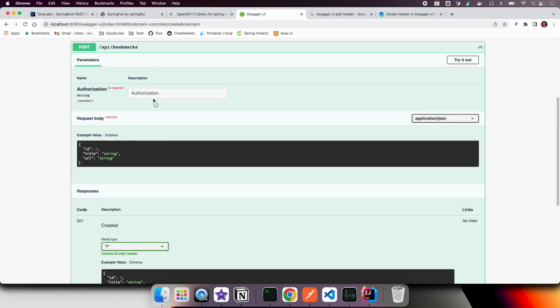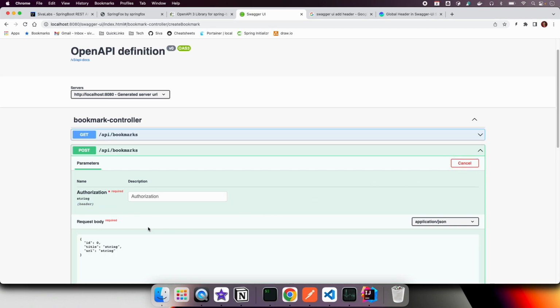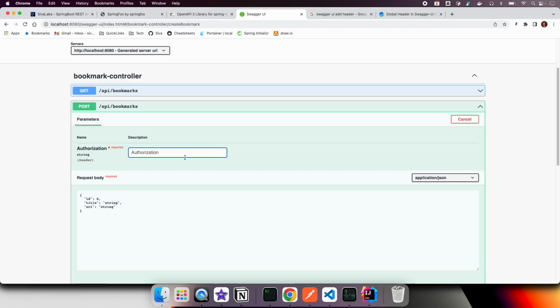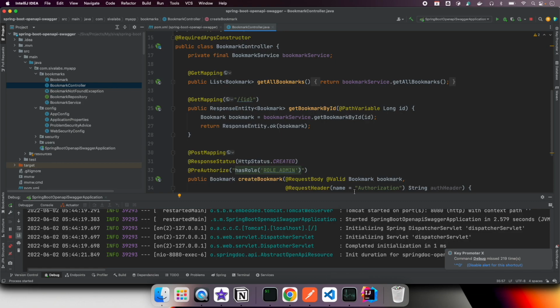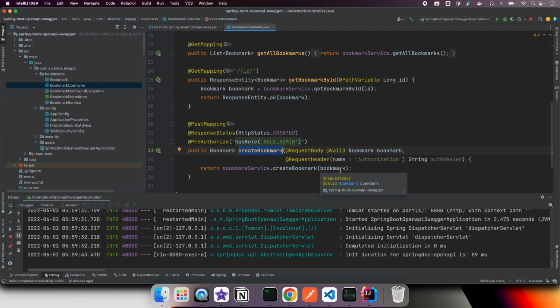and refresh our API. Now we can see it is asking for authorization as a header. So this generates like this, and now we can try it out and provide this authorization token. But adding this request header parameter into our method signature, without using the token there, just for the sake of documentation, doesn't feel good. There is a better way to provide the JWT authentication token globally for all secured endpoints.